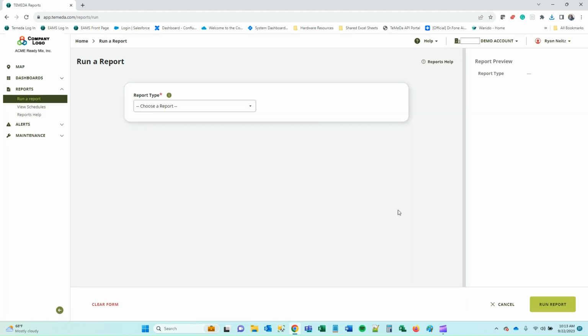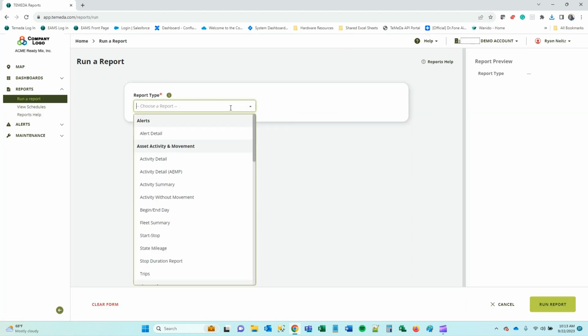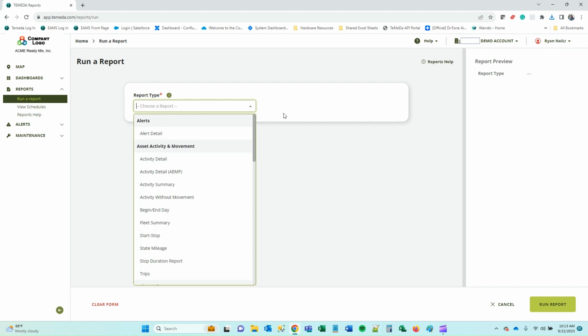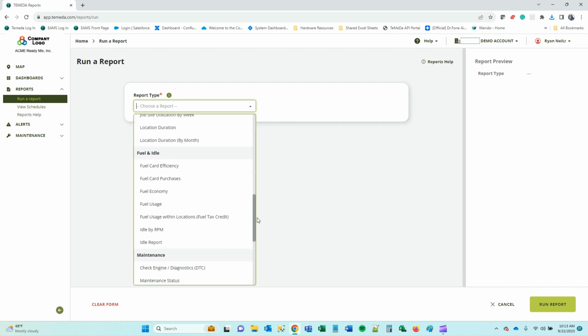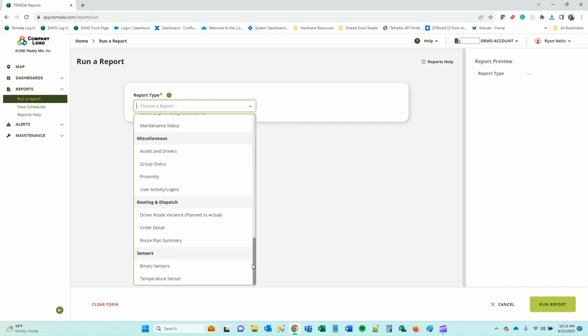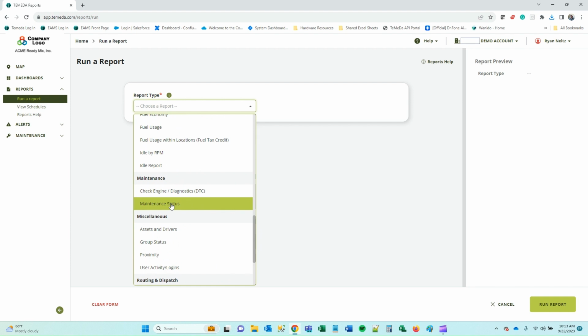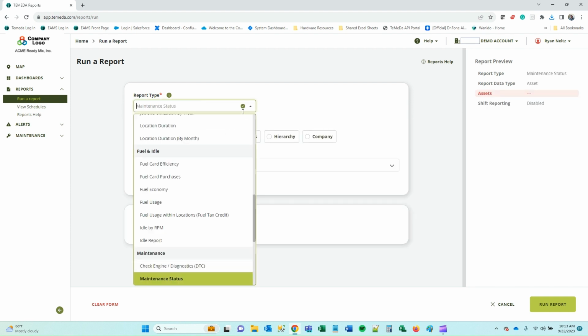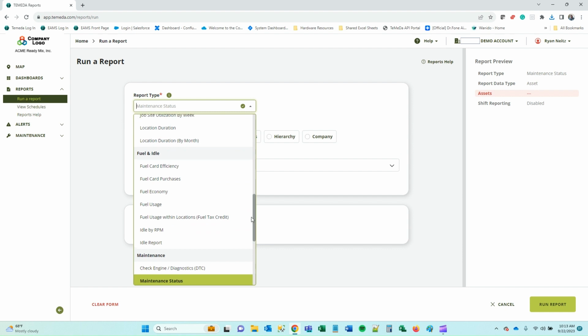Okay, so if you click this button here, you can either type in the name of a report. We'll just type in trips as an example, or you can just scroll down and select the report. All right, so I'm going to select a maintenance status report for this example. You know what, actually, let's do a fleet summary.